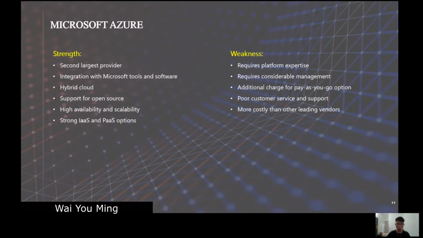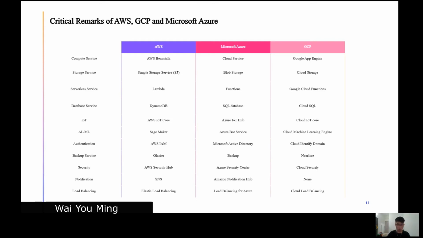The main strength of Microsoft Azure is its ability to integrate with other Microsoft tools and software, as well as its hybrid cloud. On the other hand, poor customer service and a more costly service than other leading vendors have become a crucial weak spot for Microsoft Azure. These are some of the critical remarks for all three cloud services.